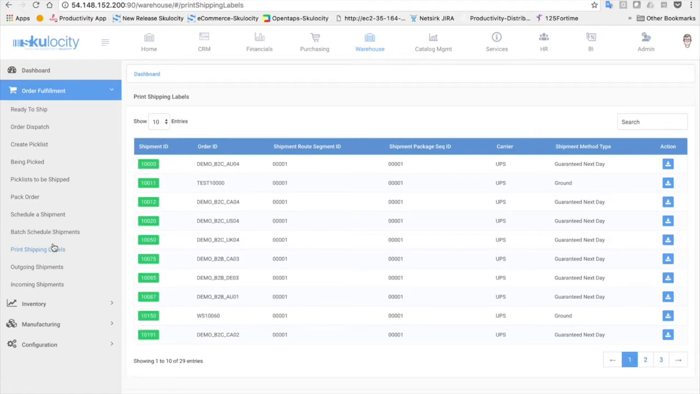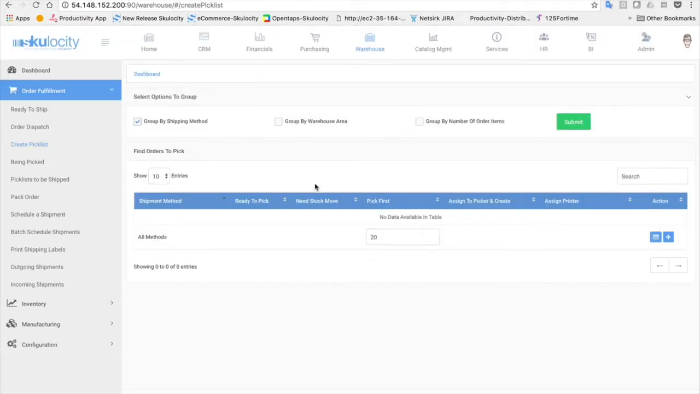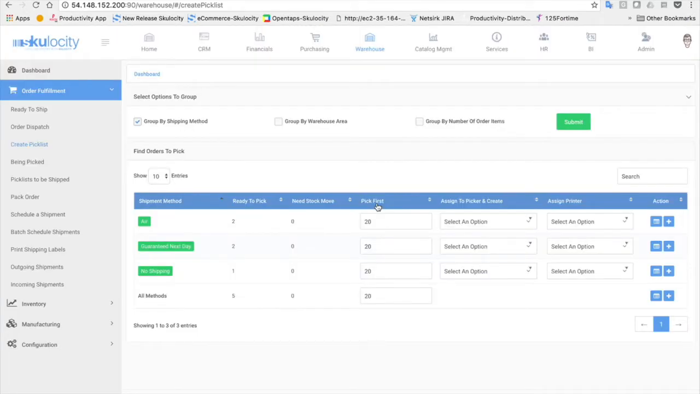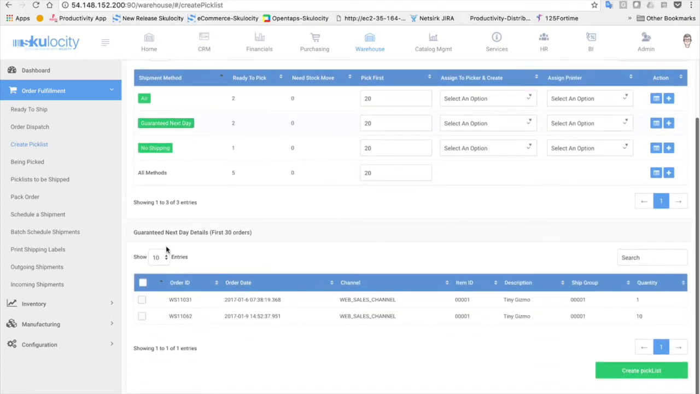So let's go back, and we'll go to create pick list. The first thing we'll notice is our pick lists are grouped by shipping method. So I see how many are guaranteed next day, how many are no shipping, and as I click on it, I can actually see the product that makes that up.